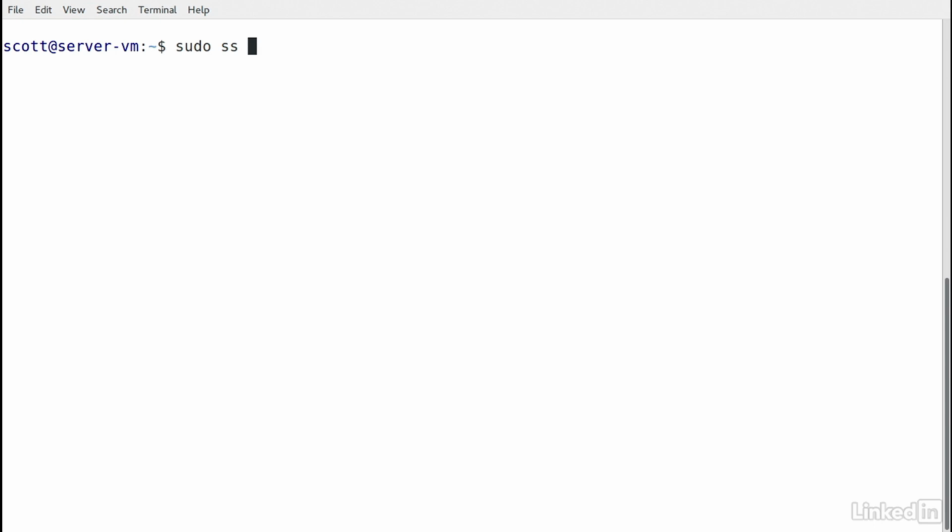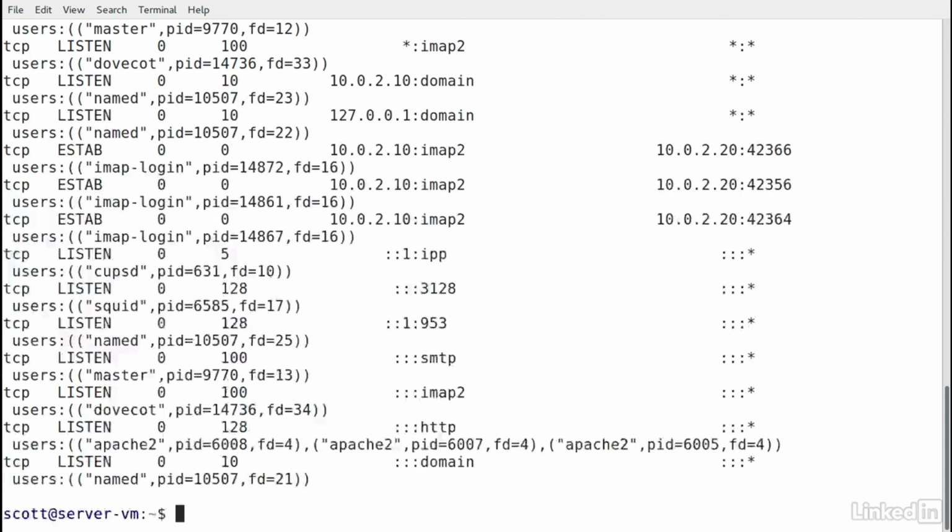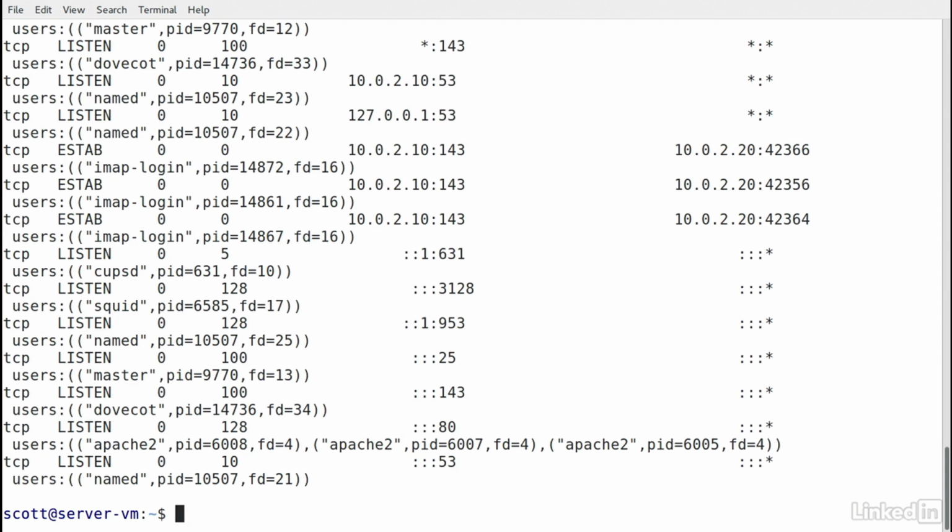And with the options A, P, T, and U, we can see which ports are open and which processes are using them for both TCP and UDP. Adding the N option, we can tell the system not to guess what's running on a port, but rather give us the actual port number.